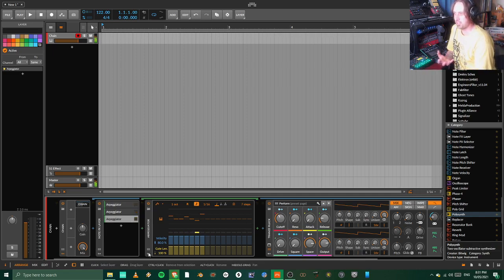So we start to hear these patterns that this is creating. We're getting these harmonies. We're getting multiple notes together because of the three arpeggiators, which is creating chords and harmonies.